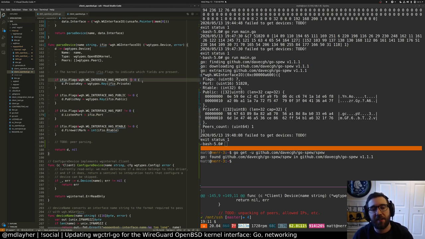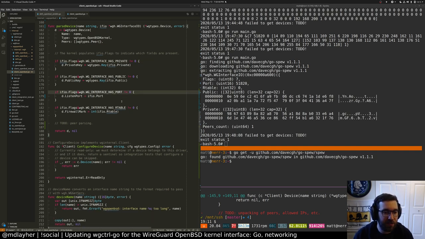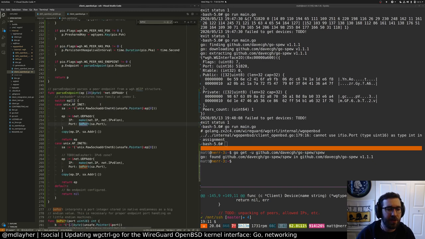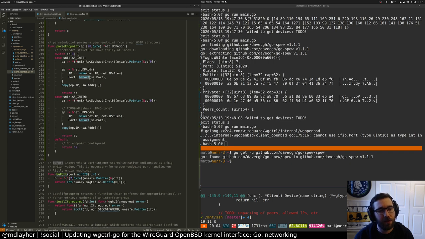But in the C interface, we want to know explicitly which fields exactly are set. So we have these flags, and we do this bit mask here, and we can check. Or we could just do this bit set check. So we have those definitions. To do peer parsing, right. So we are at UINT16. I think I can remove the big endian port stuff. Oh, I had it here too.